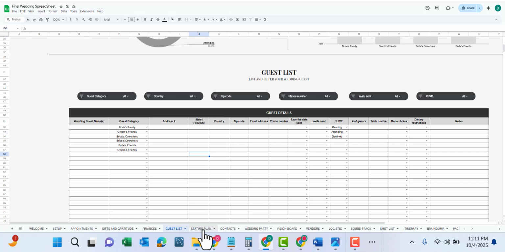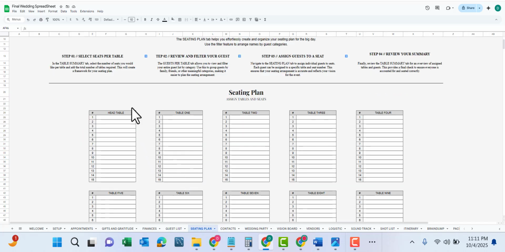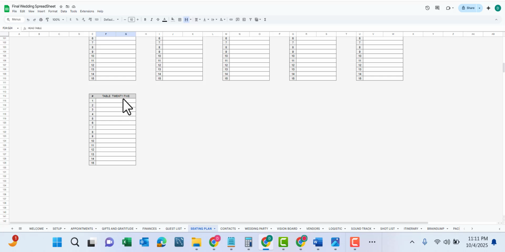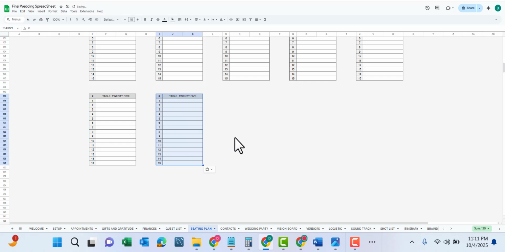Then we will go to the seating plan. Here we have the different tables, 24 tables here. And if you want to add more tables, then just copy down, let's see, and Control V, like this.